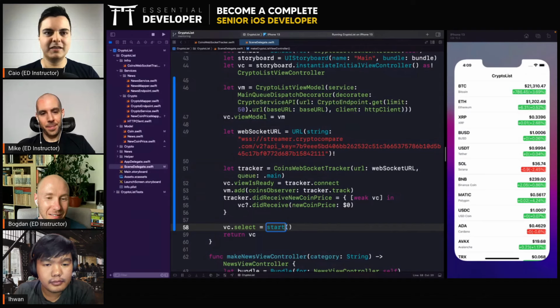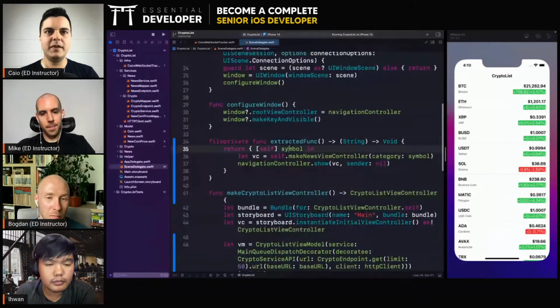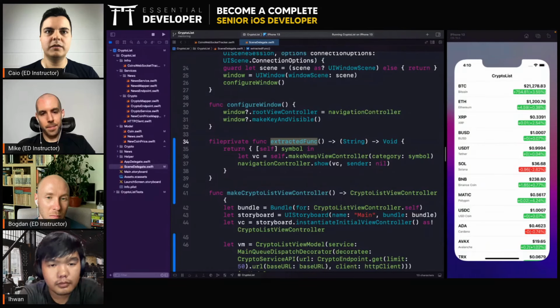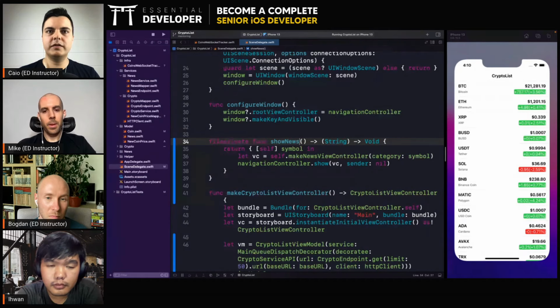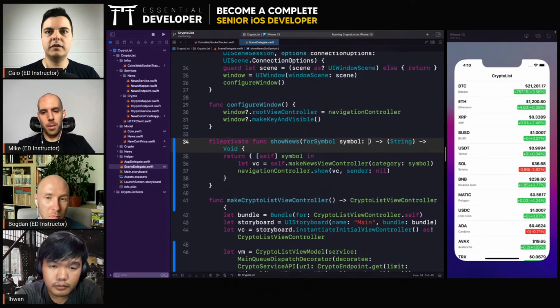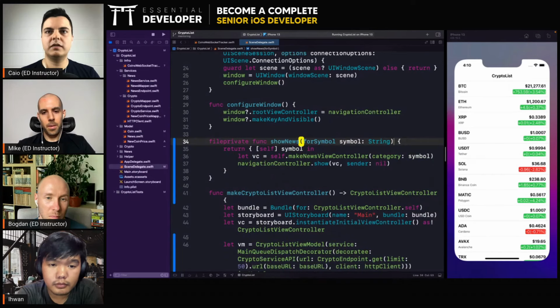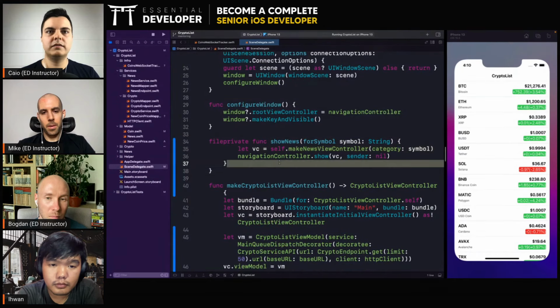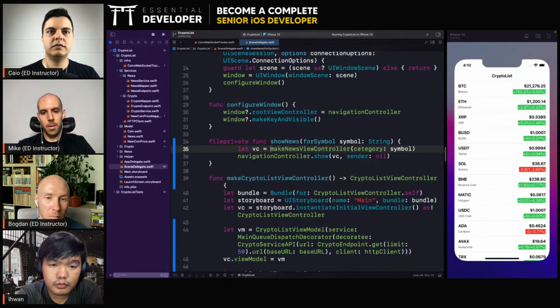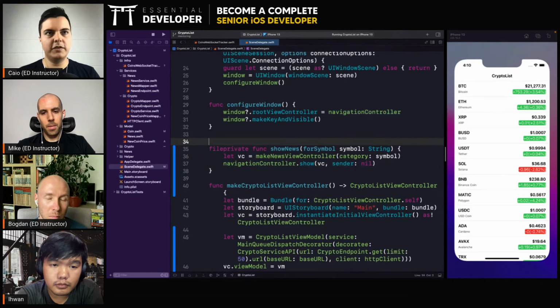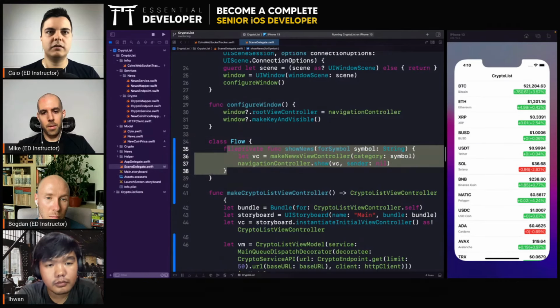Okay, so I don't know. Start. Present. And what it does. To extract function here. So, okay, show news for symbol is a string, right? I'll put this into a class, like a flow class. Yeah, news flow, something like that.